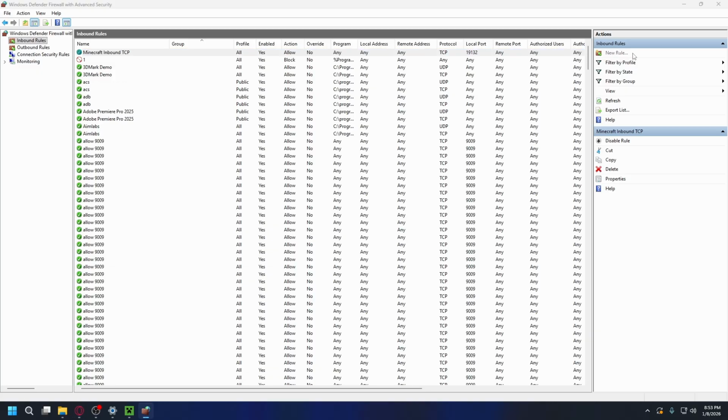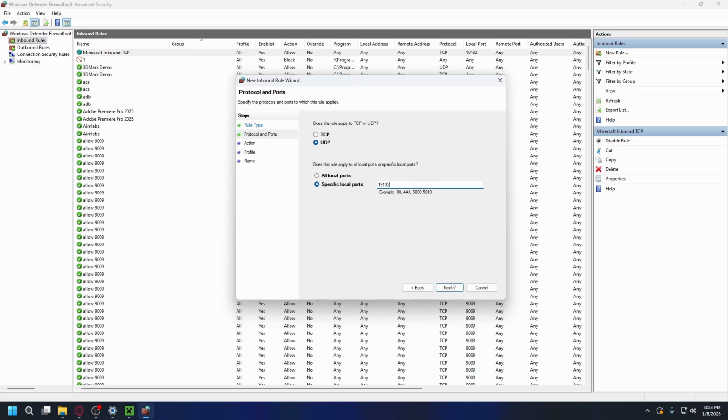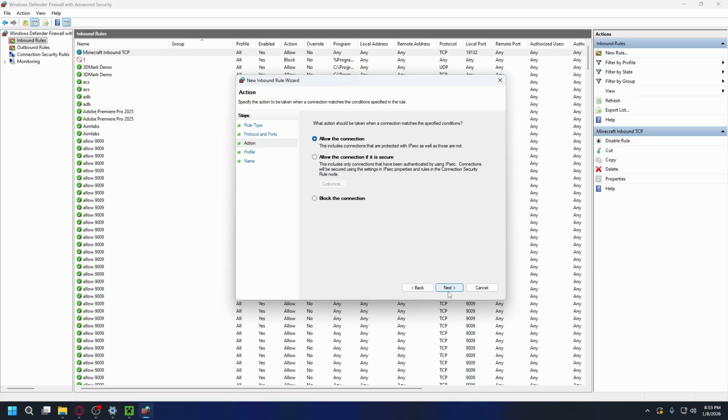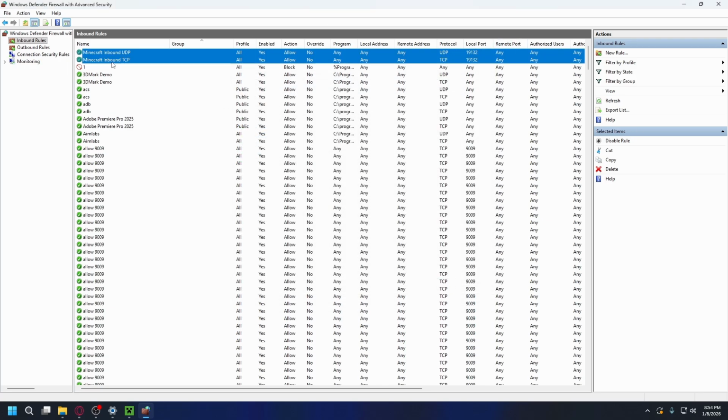So click new rule again on the right and then select port just like before. Hit next again. And now select UDP. Paste the port. Hit next, allow the connection, hit next again, select everything, next, name it Minecraft Inbound UDP, and hit finish. And now the inbound rules are done.